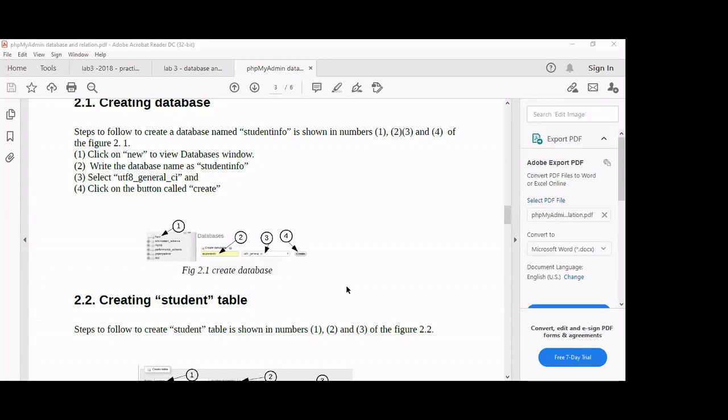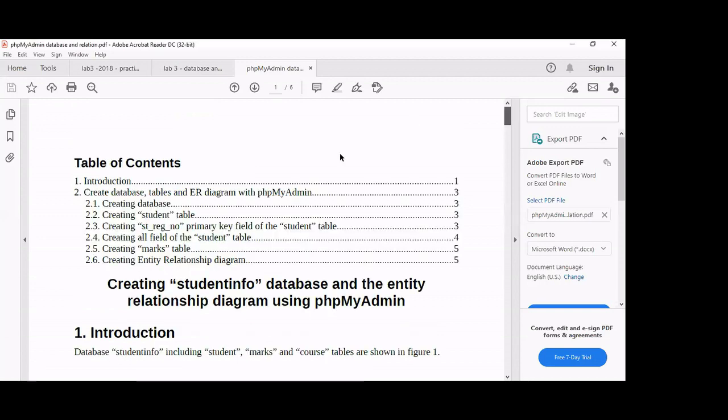I will tell you how to create a database, how to create a web page using HTML, and how to make a relationship between those two using PHP, right? I think I am very clear to you, right? If you have any question, feel free to ask me, right? So did you all get the lab sheet?